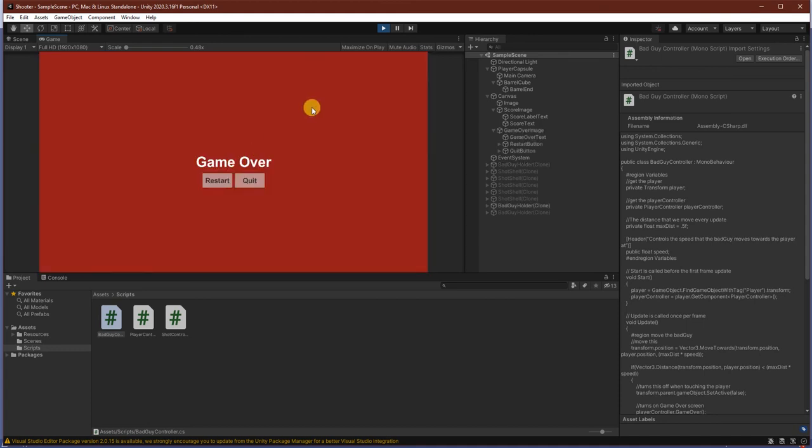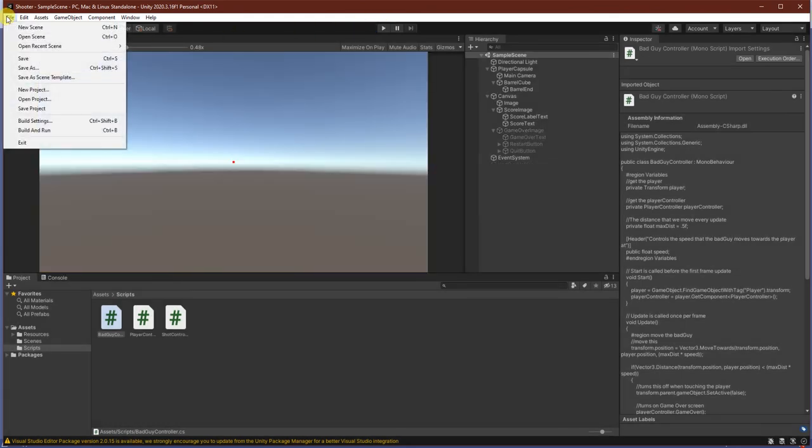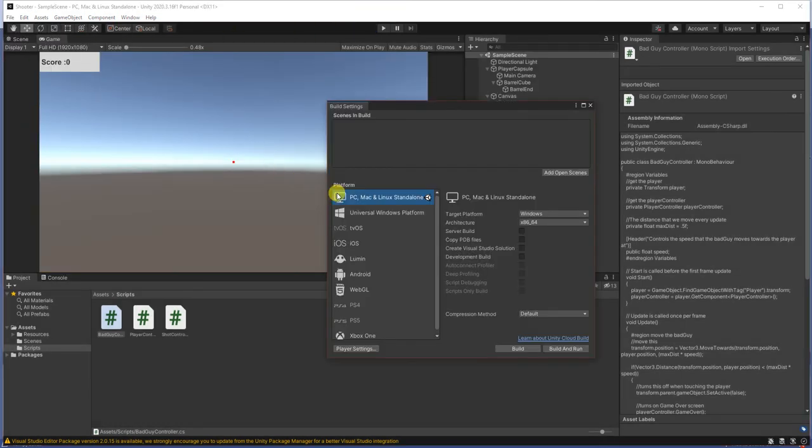And of course, if you want to build your project, just go to File, Build Settings. You need to add the open scene and then just click Build, and it will create an executable file for you to play on your computer.